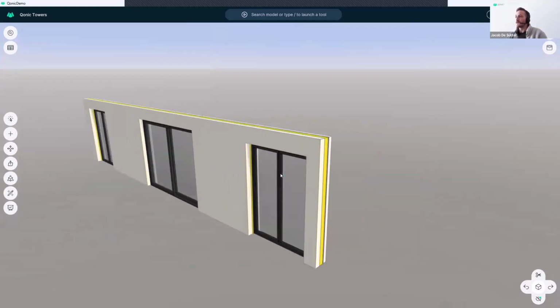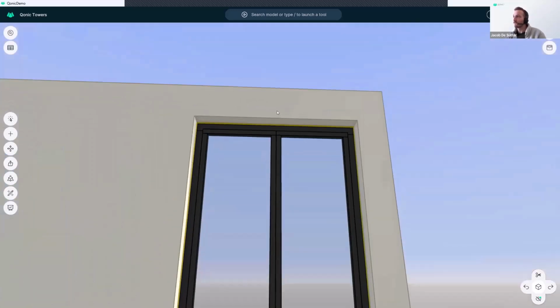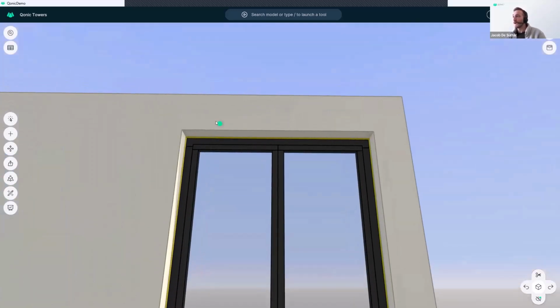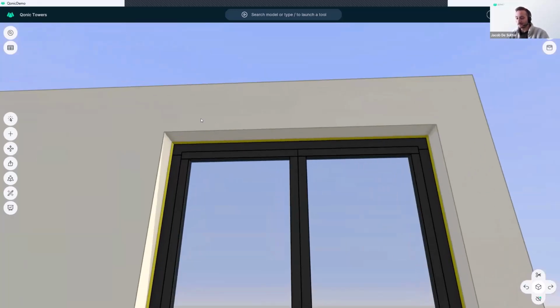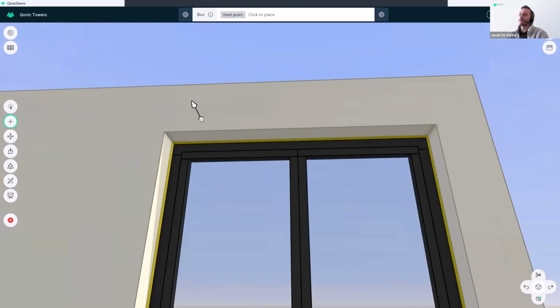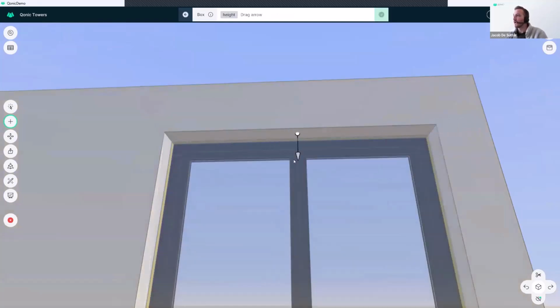Now you can use Qonic to continue working with this model and actually upscale it. So for example, let's say I want to add some more detail in this model. I want to create a lintel above this window. We can use some very generic tools like the box tool to create some new geometry.